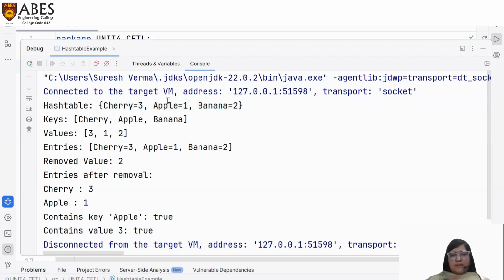Here, first we have cherry, then apple, and then banana. Now, access the keys. Here, all the keys are present, that is cherry, apple, and banana. Now, the values associated with these keys are 3, 1, 2 respectively. Let's check entries. Here, all entries are given: cherry equal to 3, then apple equal to 1, then banana equal to 2. Means all key-values are returned with the help of entries.